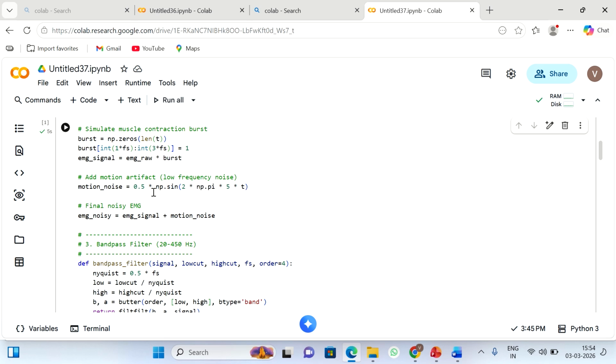Motion noise is equal to 0.5 into np.sin(2 pi ft), f is equal to 5. So np.sin, what is the meaning? This generates a sine wave. A sine wave formula is A sin omega t, where omega equal to 2 pi ft. So 2 pi f is equal to 5 into t. This means frequency equal to 5.